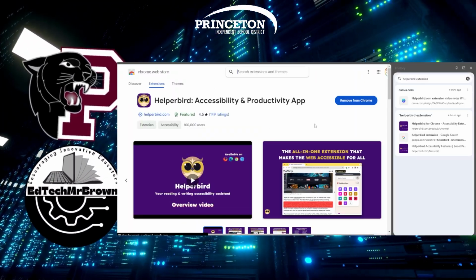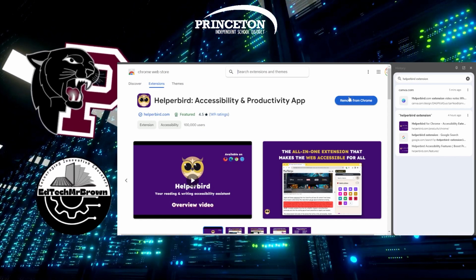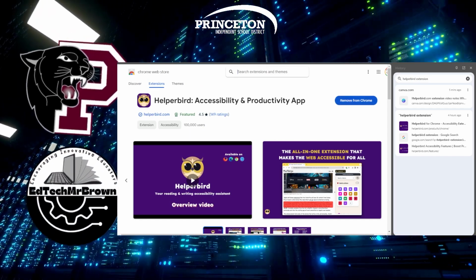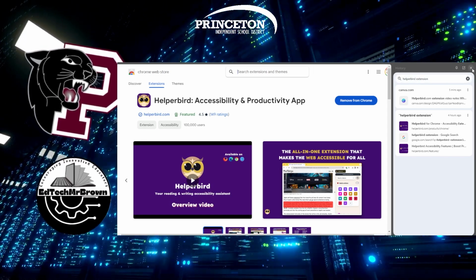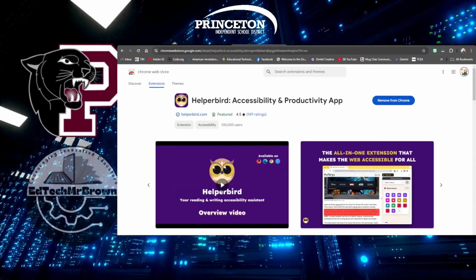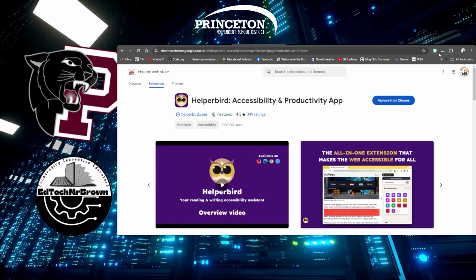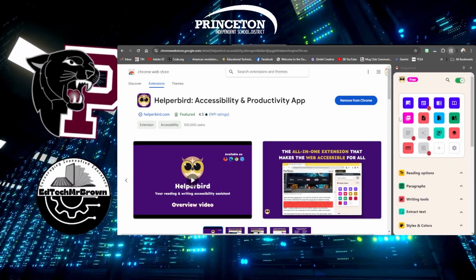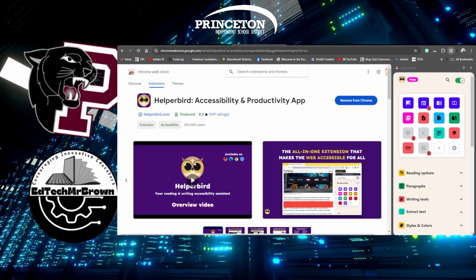We are going to go get this from the Chrome web store. You can see I've already got it installed. So if I didn't, I would click install right there. And then it's going to pop up here. That puzzle piece tool is what I'm clicking on. When I click on that, I can then click on the Helperbird extension and it pops up my little Helperbird menu.